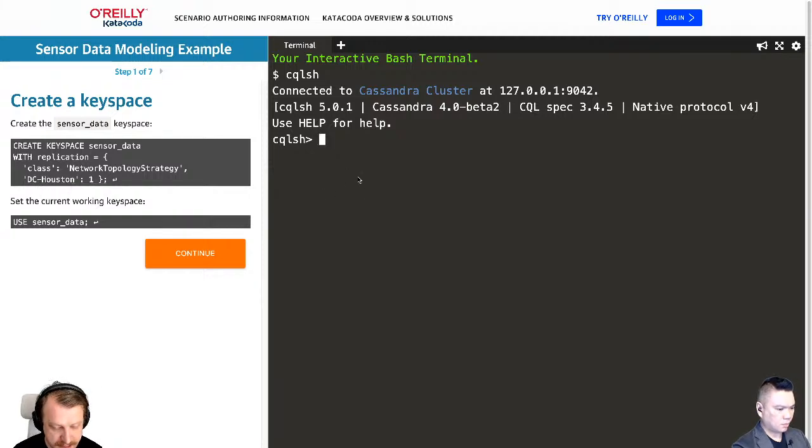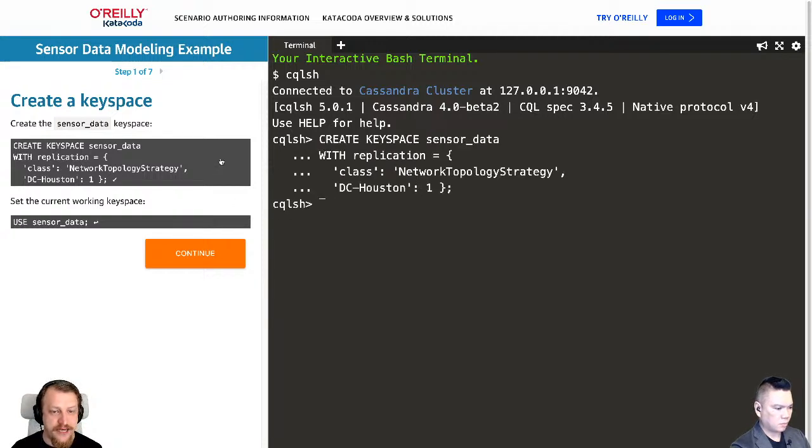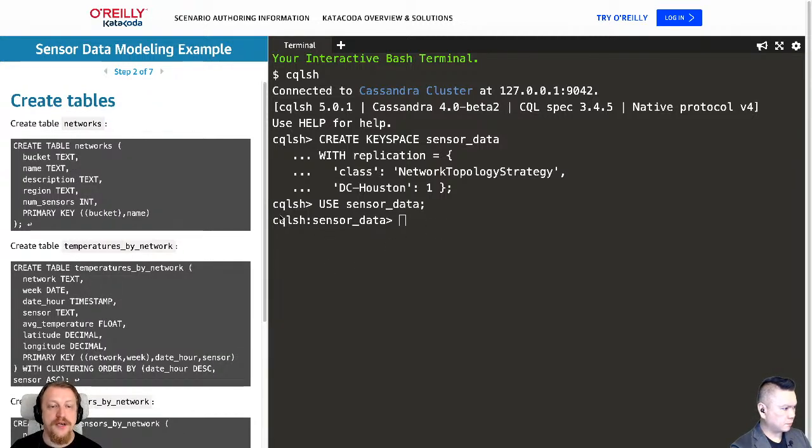We can just type all the commands here, or as I am lazy, I will just click on the field on the left, and Katacoda will do the job for me. So I've created the keyspace, no error, so we can go on. And I set this as the current working keyspace: use sensor_data. Now my console is attached to this keyspace, and all the commands I execute run in the sensor_data keyspace. And by the way, I am working now in CQLSH, so Cassandra Query Language Shell.